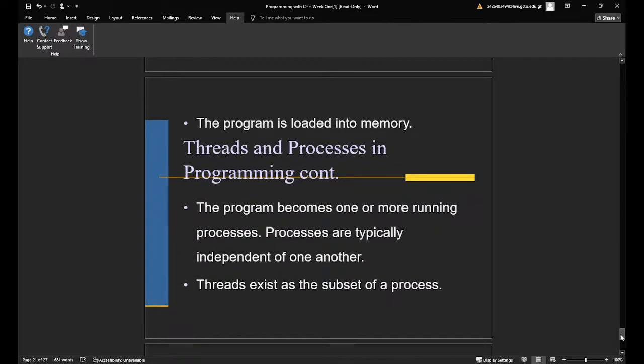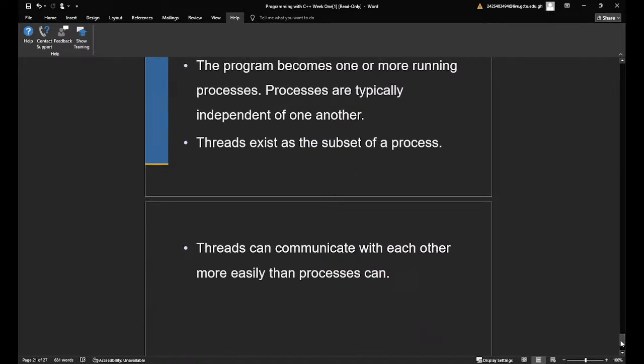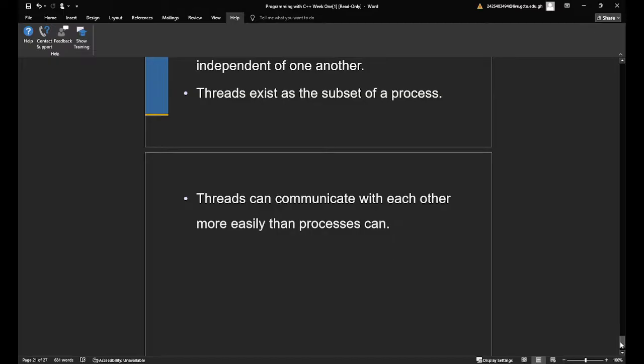Processes are typically independent of one another. Threads exist as a subset of a program. Threads can communicate with each other more easily than processes can.